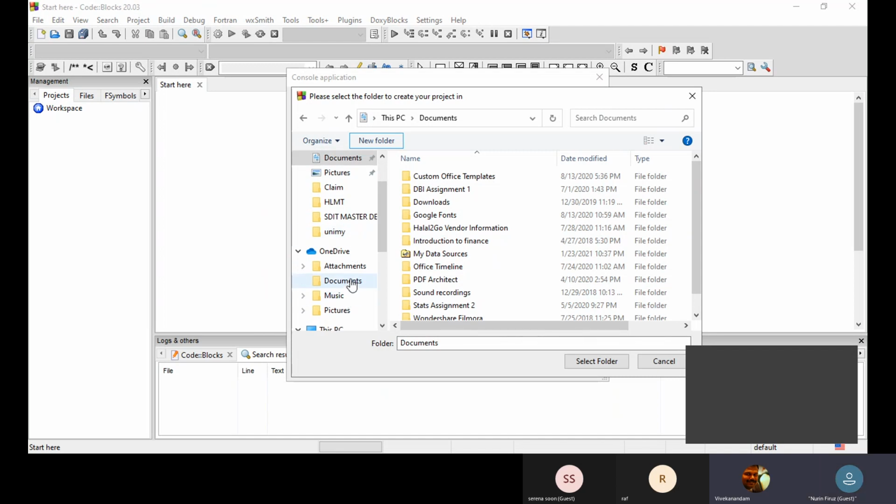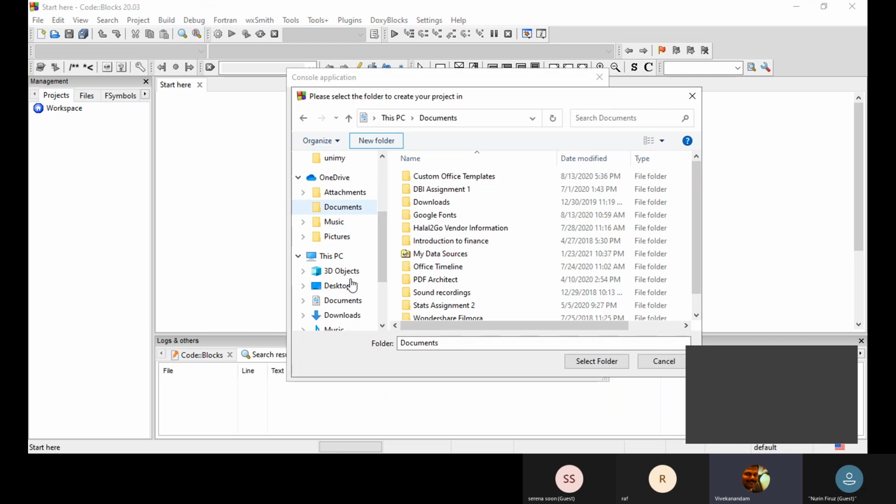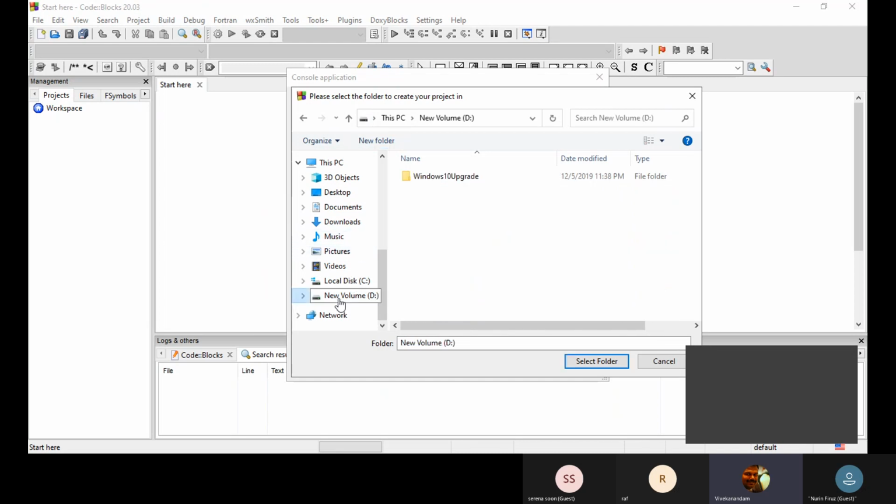Okay, this one. Come down. Just go to new volume D. Go to D colon. Click D colon. Now you create a new folder. You type OOP, object oriented programming.